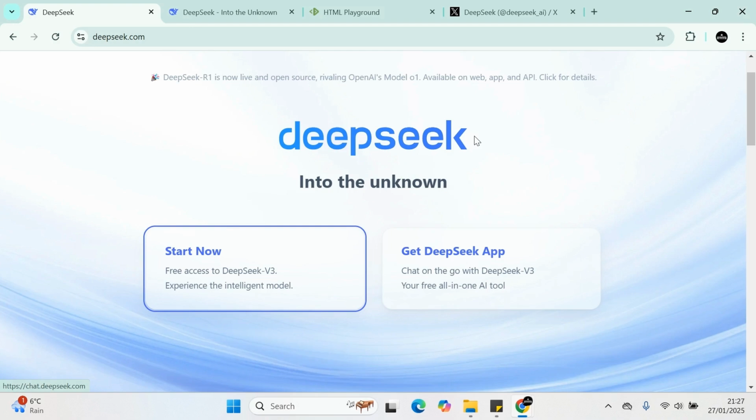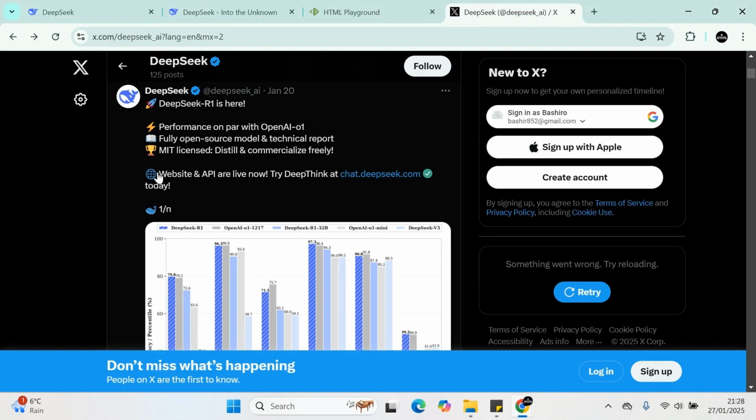In this video, we'll be doing a quick review on DeepSeek. It's the AI model that is rivaling OpenAI's o1 model, and it's available on the web app and an API. Before we go ahead, let's quickly have a look at the X post that they posted on January the 20th. It's showing that its performance is on par with OpenAI o1. Also, it's fully open source, with a technical report, an MIT license, and it can be commercialized freely.